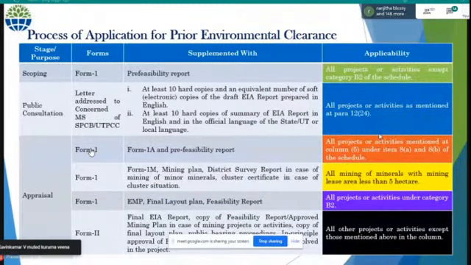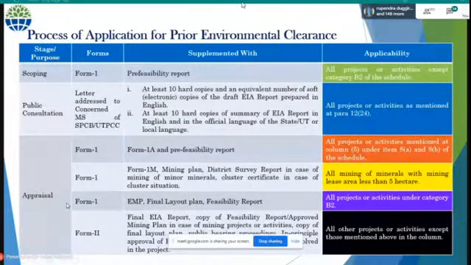Central is Parivesh only. So here you can see for scoping, Form 1 is required, PFR is required. For public consultation, 10 hard copies of EIA along with your executive summary of EIA in the local language and English language are required. In case of appraisal, in case of B2, here you can see 8A, 8B, that is construction projects only. In construction, Form 1 and Form 1A with PFR are required. The PFR in case of construction, the CP is known as conceptual plan.